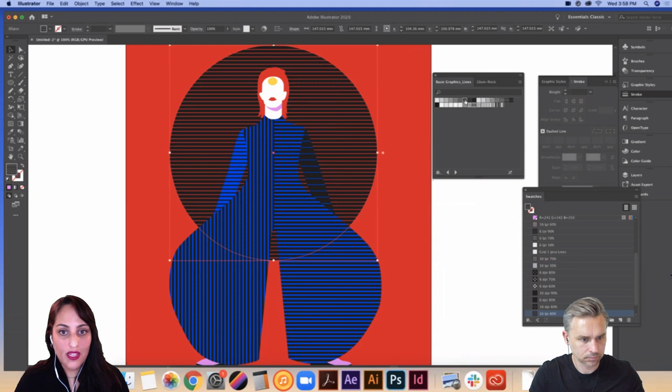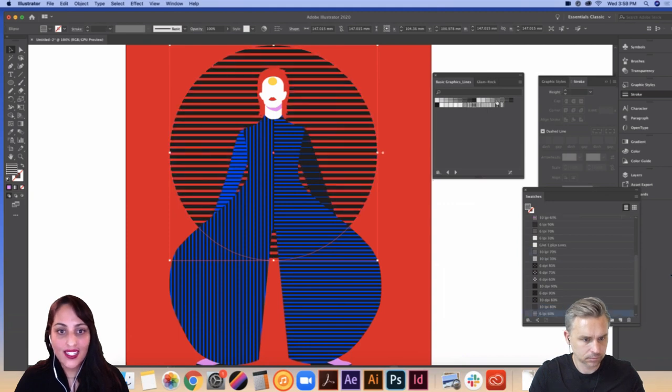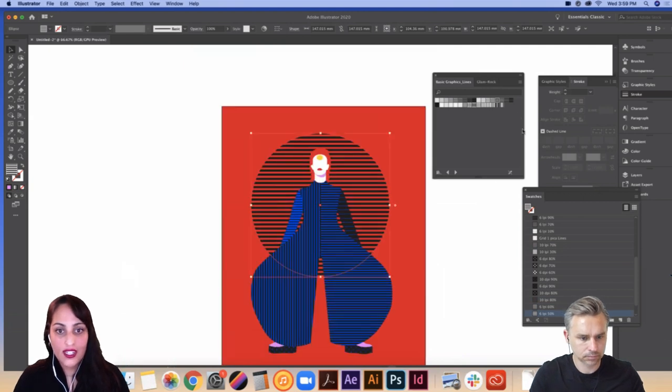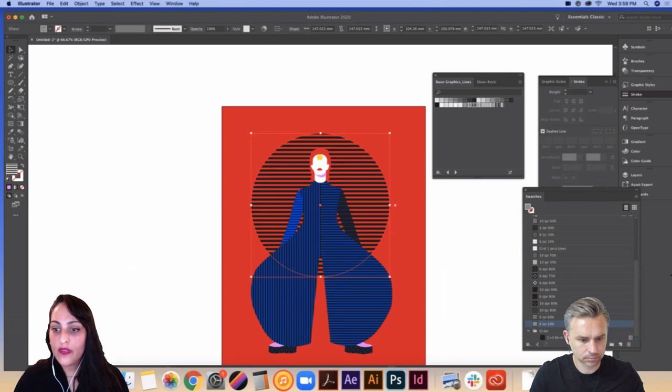Ooh, something like that, maybe. Maybe that's a bit too thick. Yeah, something like that. It's pretty interesting, but it is very heavy, and I'm aware that it's quite heavy. So I might make a duplicate of that swatch down here.